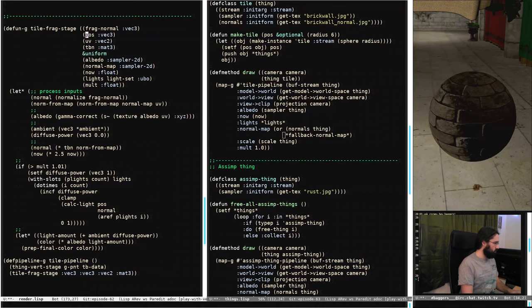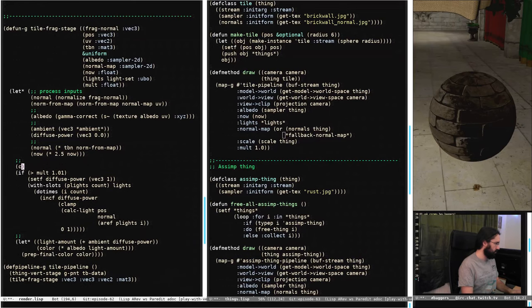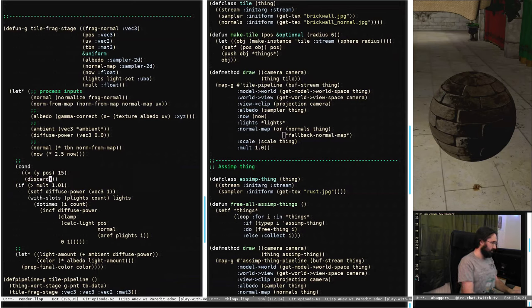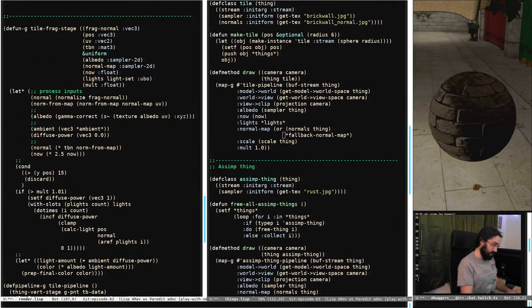So then, what if we just did... I don't know. Like, we could do a cond here, surely. Let's just do cond position y of cos is greater than, where do we place this guy? Was it like 20 or something? Yeah, let's just start with 15 and we'll start messing around with this value. If we do this, then we're just gonna discard. And I think, let's see, we'll see what the compiler thinks of this very soon.